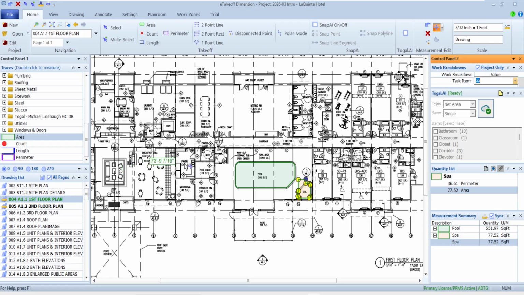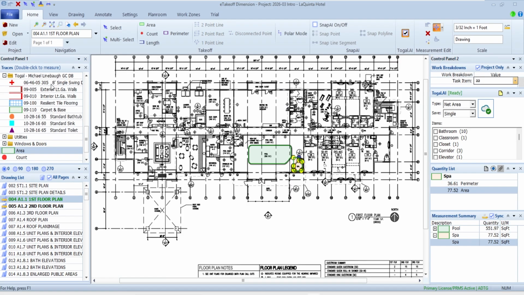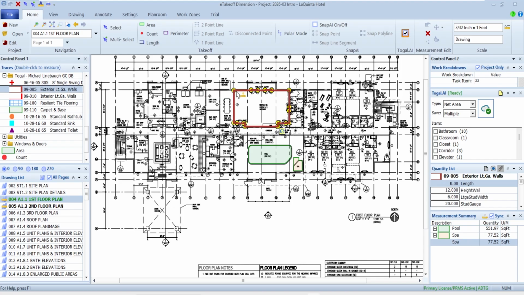The first thing I want to take off is some exterior walls. Instead of clicking around the perimeter, I'm going to use the toggle AI that we looked at in a prior session. These are the different items that I brought over in assembly, particularly the assembly for my estimating. I'll pick that assembly, and I can start highlighting walls and doing takeoff.